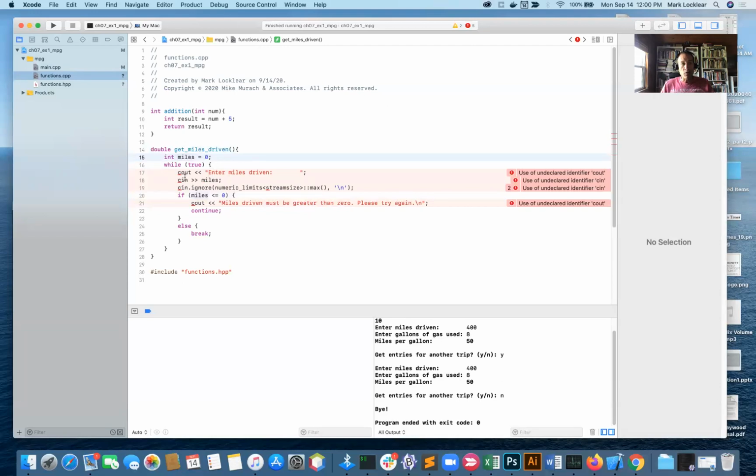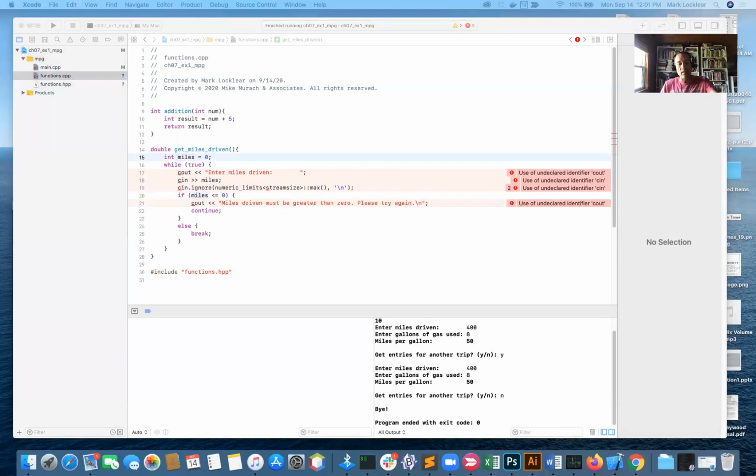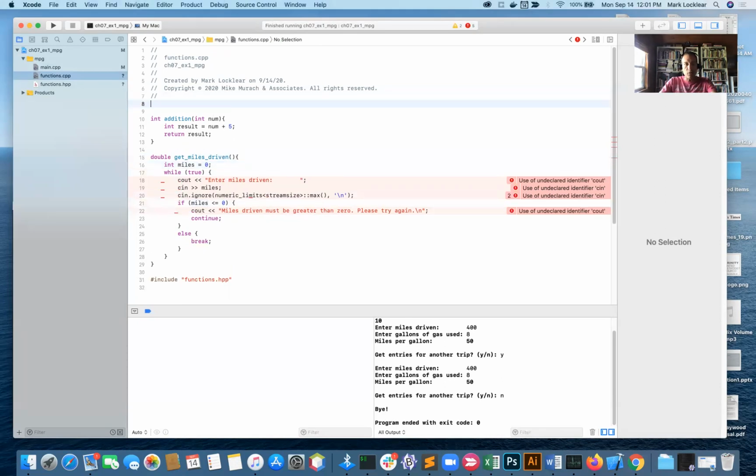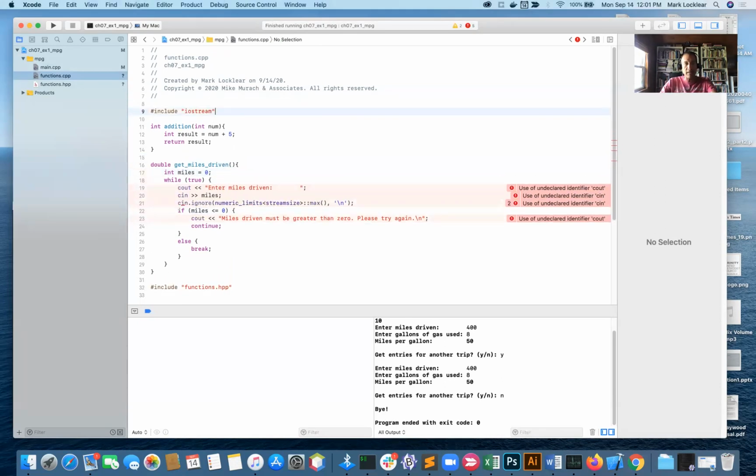The other thing we're running into is notice on the cout and cin statements, we're getting errors on all of those. That's simply because we haven't included the IOStream header or include file inside this file. So we're going to go to the top here, and I'm just going to paste that in.